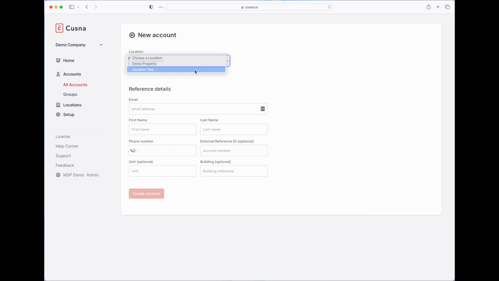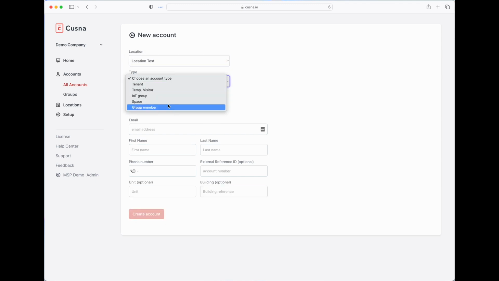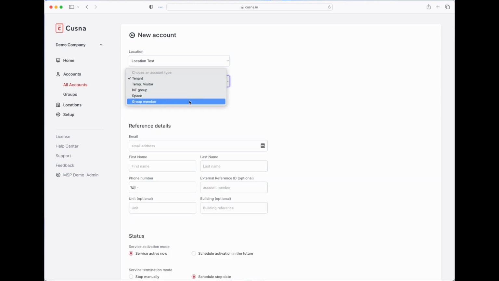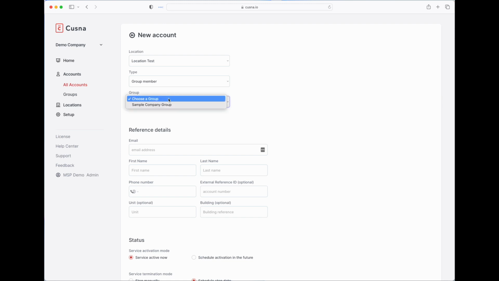First, we select the location we just created. Then, we can choose from different types of accounts. The distinction between them mainly lies in the provisioning data and the requirement to manually define a Wi-Fi passphrase for non-human accounts. For this demo, we'll use the group member option. We'll select the previously created group and provide some reference details, including an email address.